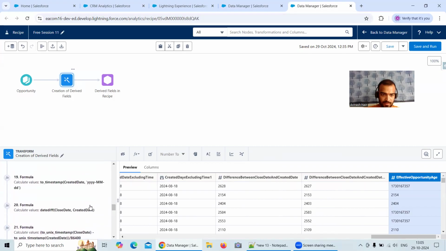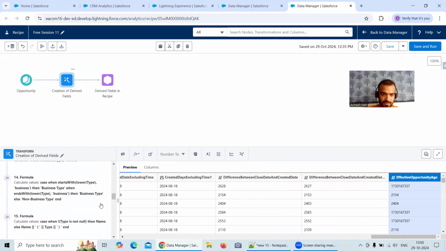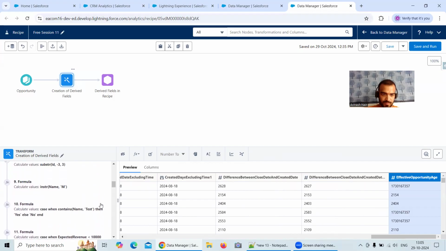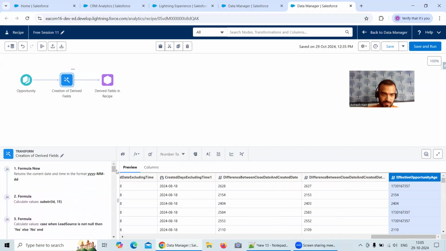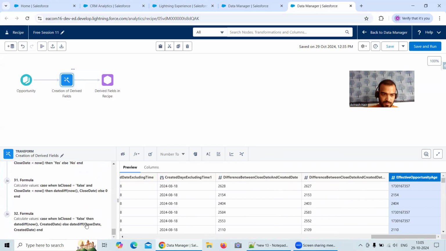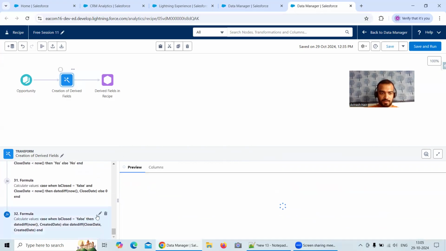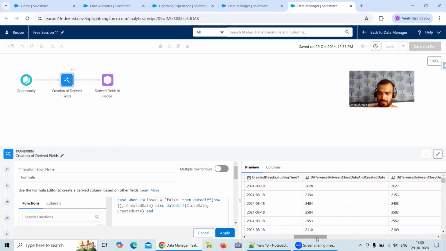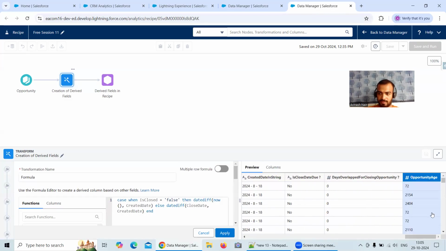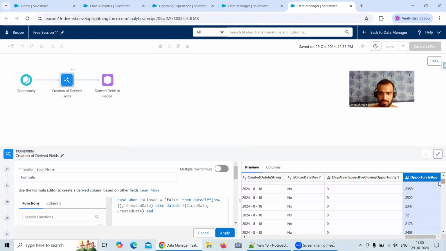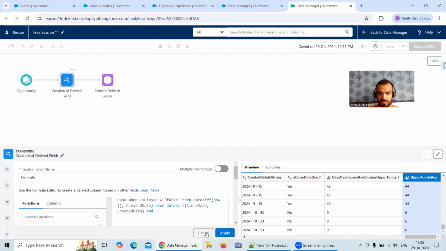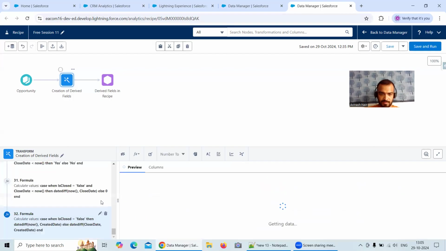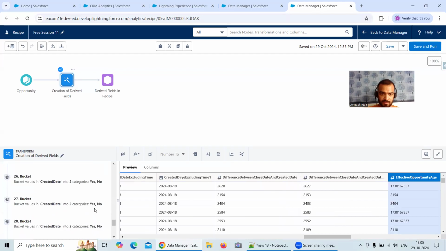Now let's check for opportunity age, what we did for opportunity age. Here this is for opportunity age. Let's check what values we are getting for opportunity age, by the way. This is my opportunity age, and this is coming perfectly. So date diff, close date, comma, created date, and it is coming perfectly as well. So let's check what's the problem with effective opportunity age.